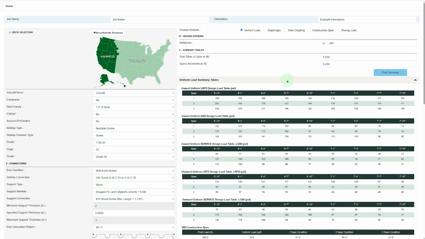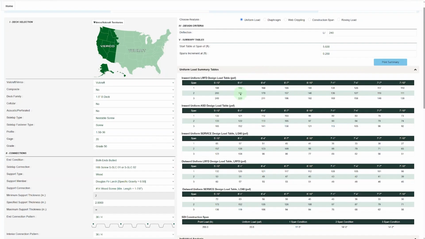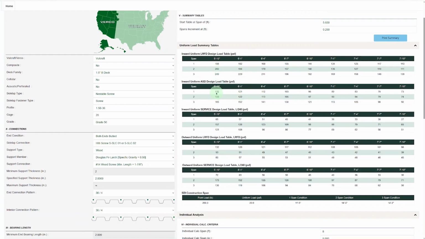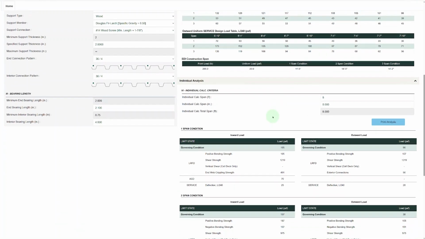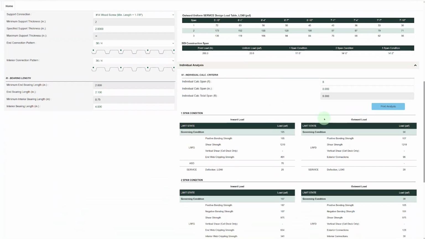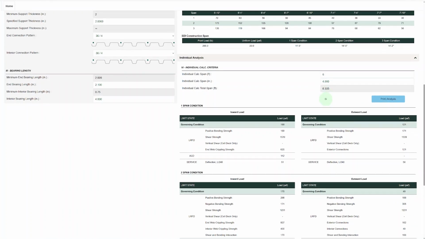So this tool is primarily designed around LRFD analysis, and that's most of the information that you'll see outputted here. Though for certain serviceability checks, we do have ASD, inward uniform load capacities, listed here as well. So then scrolling down just a little bit to this individual analysis section, any custom span that's inputted here. So for example, let's do 6 foot 4 inches. So 6 foot there, and then 4 inches there. So that's updated 6.33 feet.